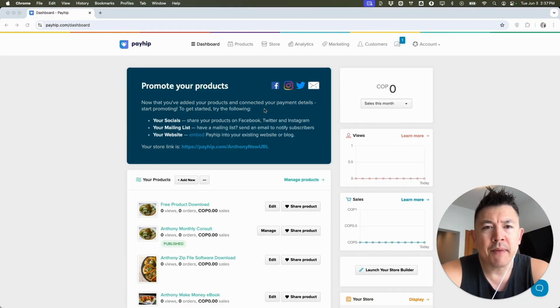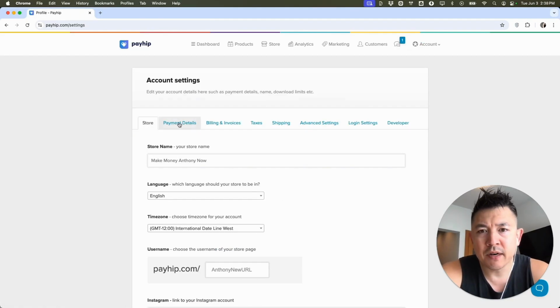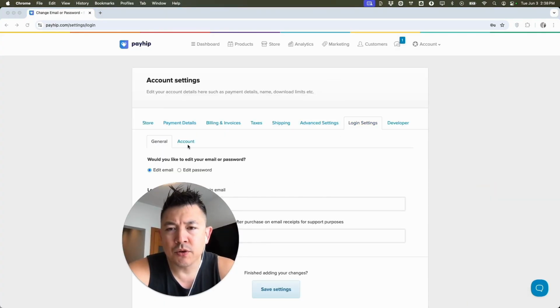I've already logged into my Payhip, and this is the home screen. Now here on the home screen, if you want to permanently close down your Payhip account, you want to click on your account button here on the top right. Once you do that, you'll see a drop down menu, and you want to click on settings, this gear icon. Once you do that, you're going to see this blue menu here at the top, and you want to click on login settings. Once you click there, you're going to see these two options, general and account. You want to click on account.